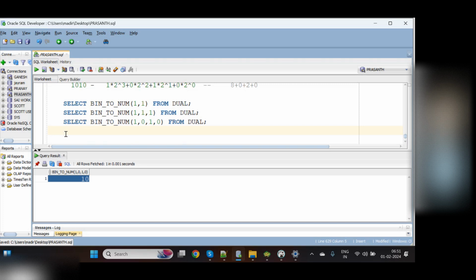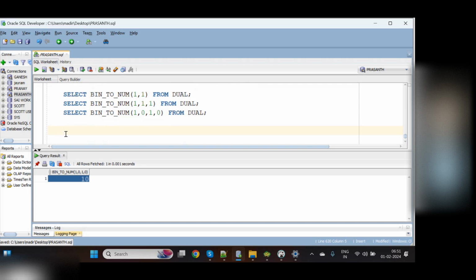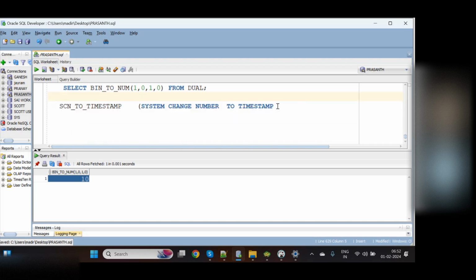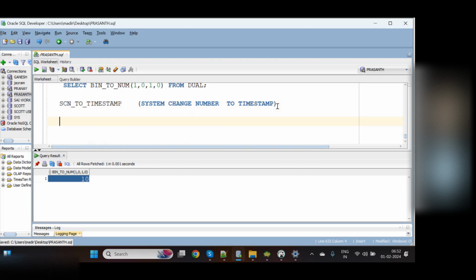Okay. Next coming to SCN to timestamp. System change number to timestamp. So generally, why we use this system time? Okay, SCN number. Why we use it? Okay, we will see. System timestamp.